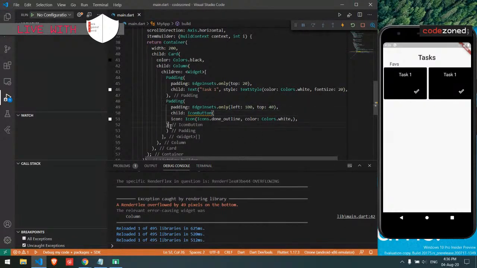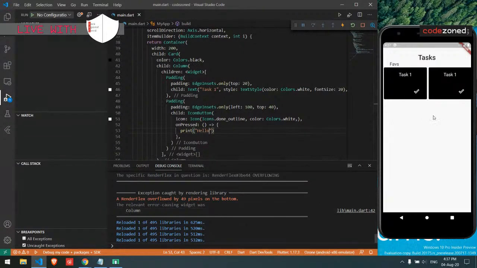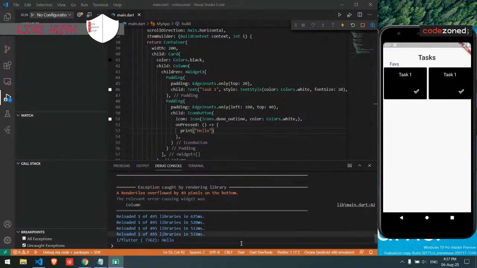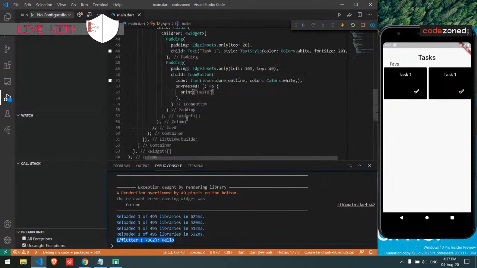Also, as I've mentioned, that icon button can be pressed. So it also takes onPressed as a parameter in which you can specify the action that you need it to do for you. Here I'll just be printing hello in the debug console so that I can show you that it works fine. So we have reloaded it, and whenever we click on that, it's writing hello to the debug console as expected.